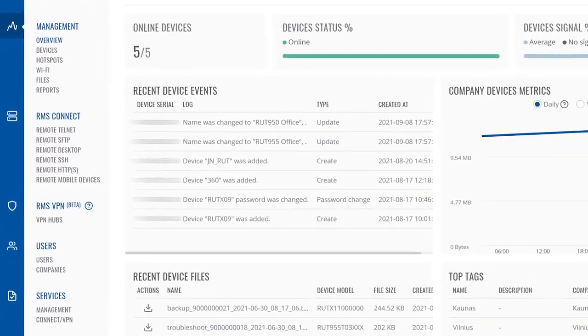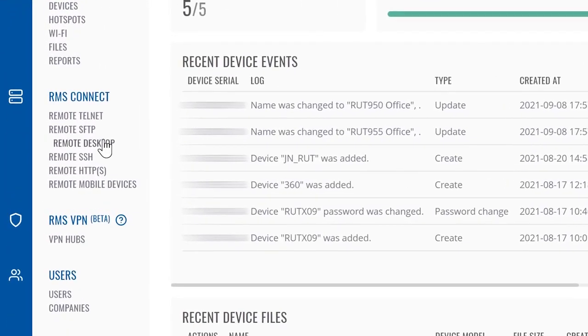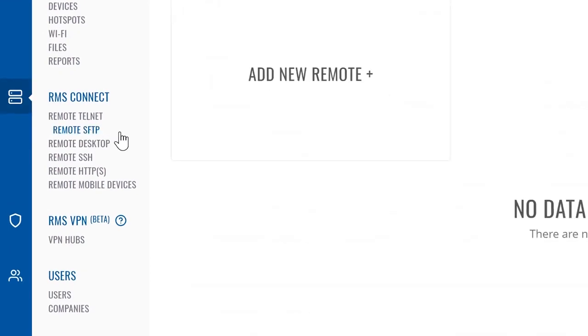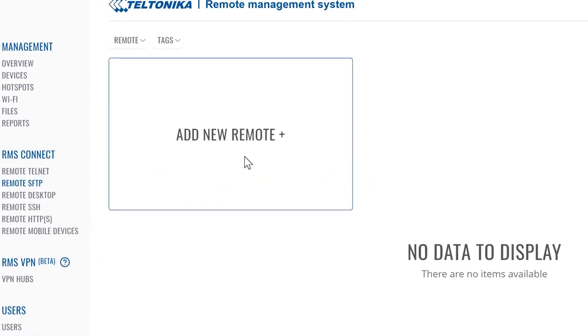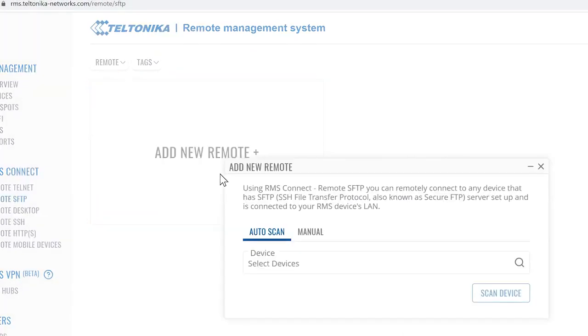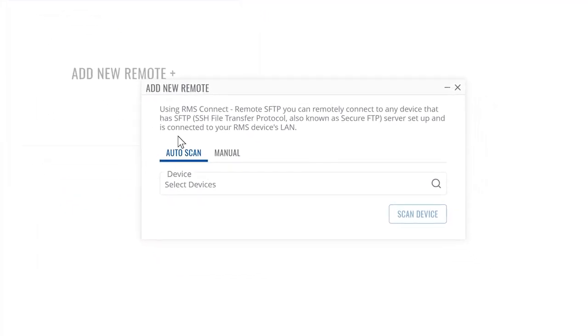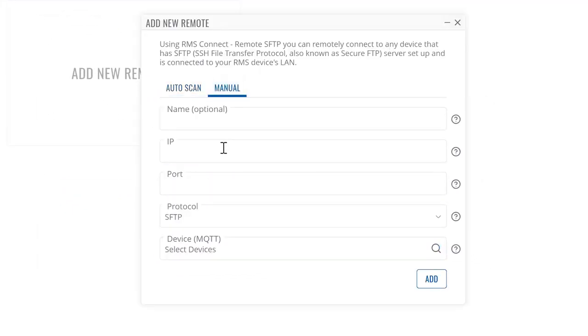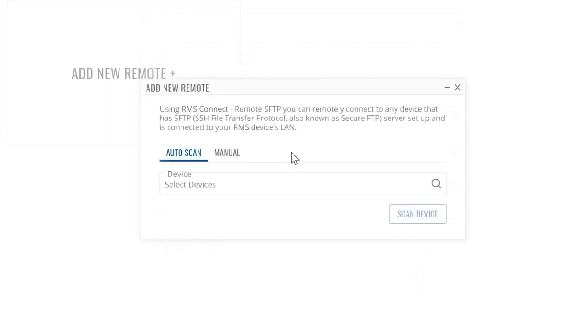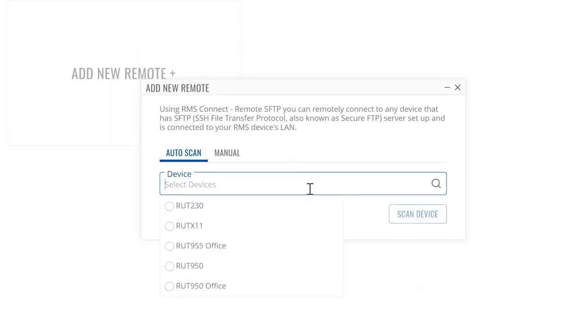Next, move the mouse cursor to RMS Connect on the left sidebar and select Remote SFTP. In the new window, move the mouse cursor to the top and click Add New Remote. You will get two options, Auto and Manual. Let's start the demonstration with Auto Scan by selecting the RUT-X11 device.